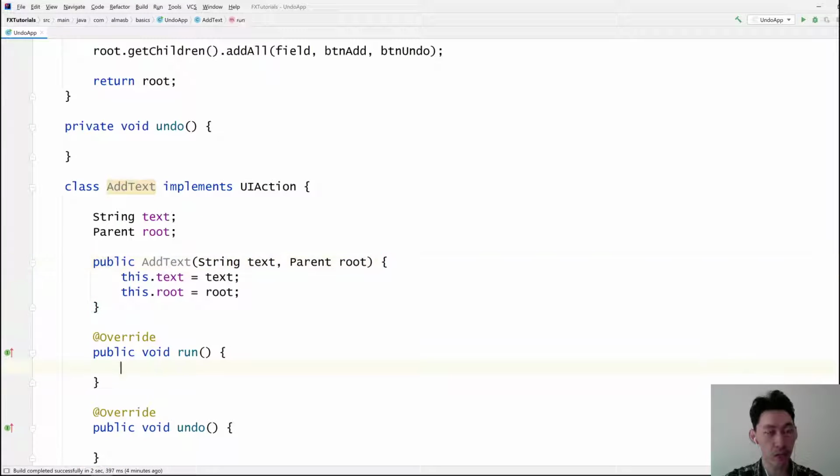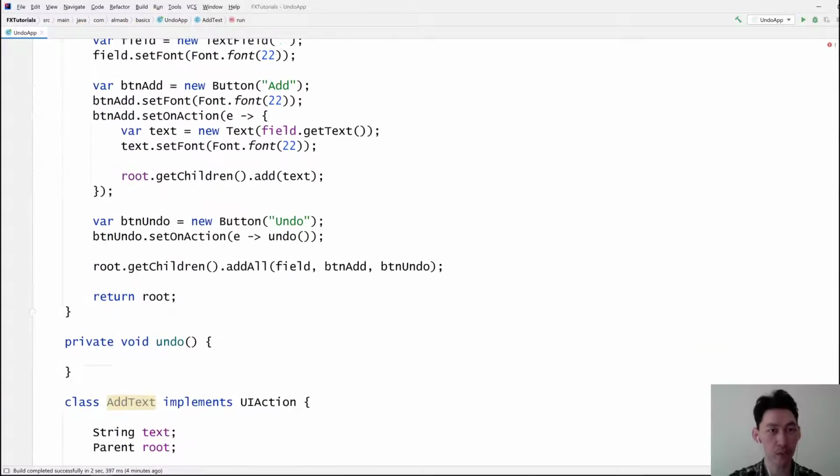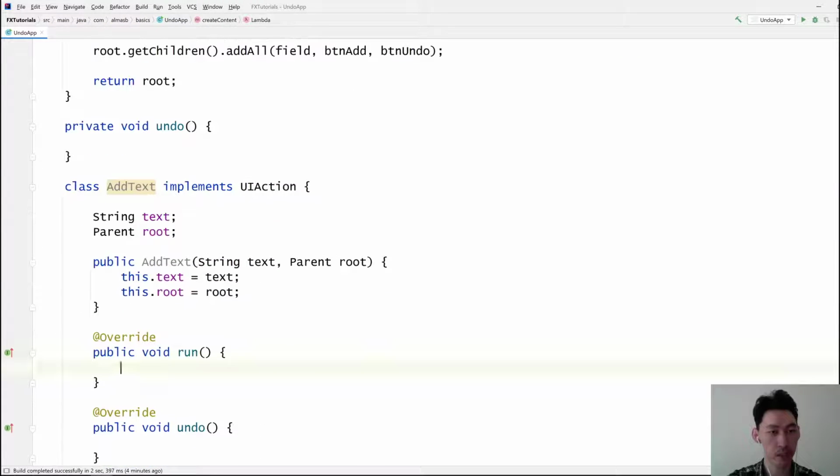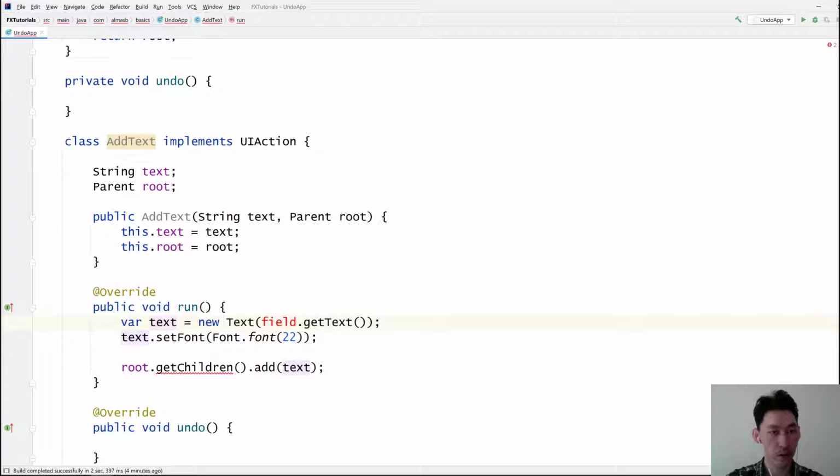And then run means execute the action. So you might want to rename this to execute, but with run, we're going to do exactly what we did here. We're going to cut this and just paste it. So this is the UI text, new text. This is the text that I'm reading, and this is the root.